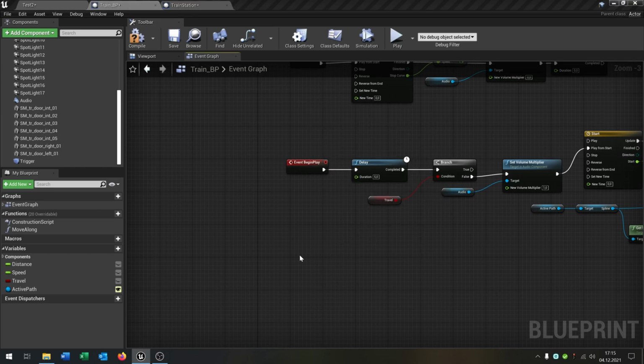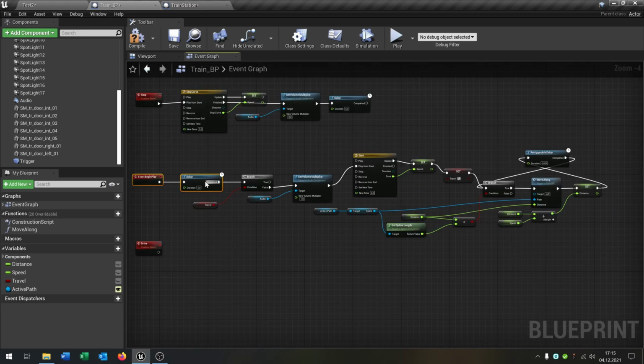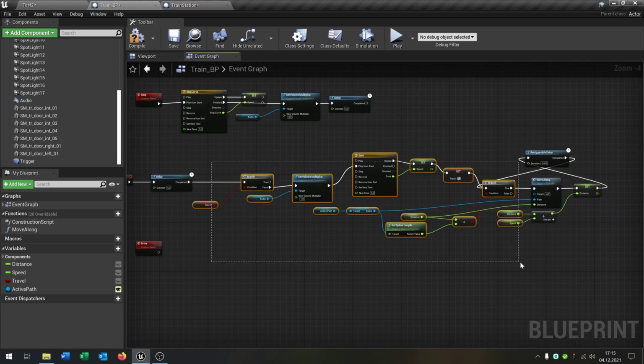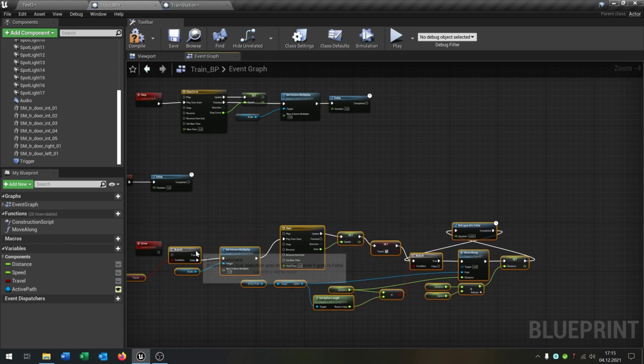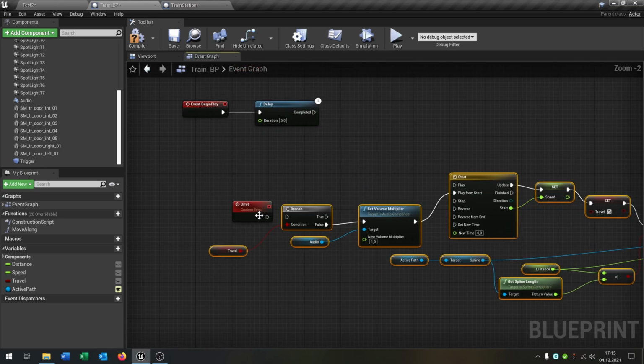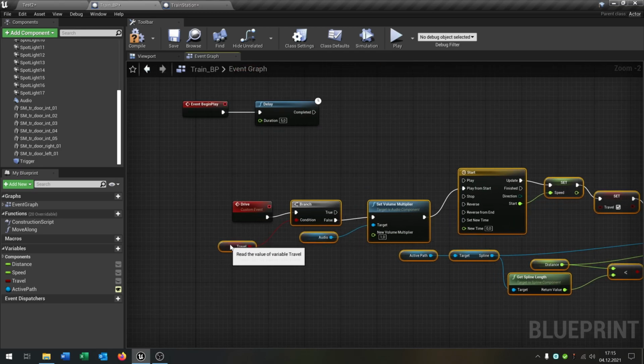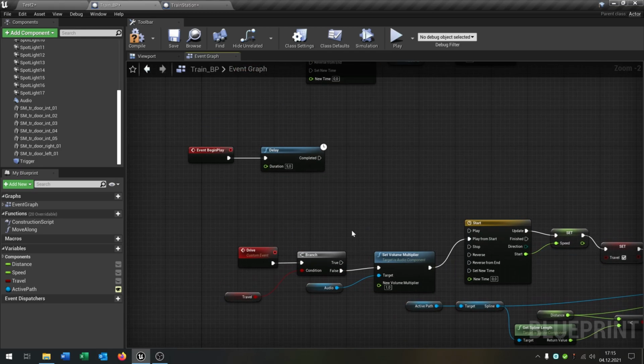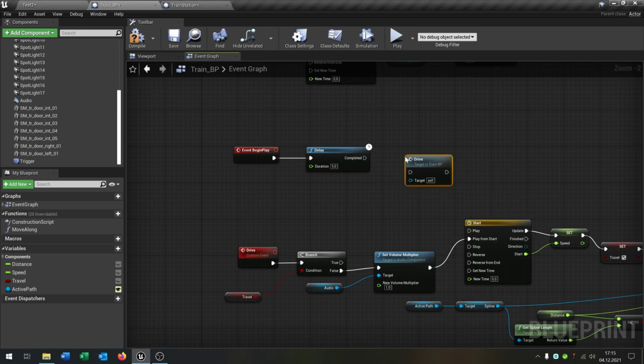What we need now is another custom event, call it drive, whatever you want. Get all these parts here, so this one here, remove this and move it just down here. So this will be the whole drive function. We have the event begin play, then a delay of 5 seconds, and then we just call the drive function.